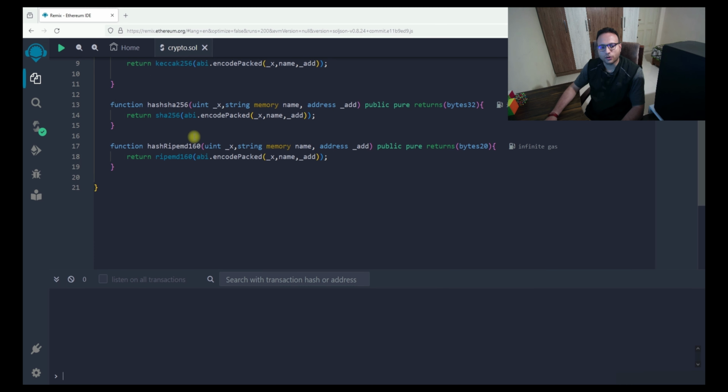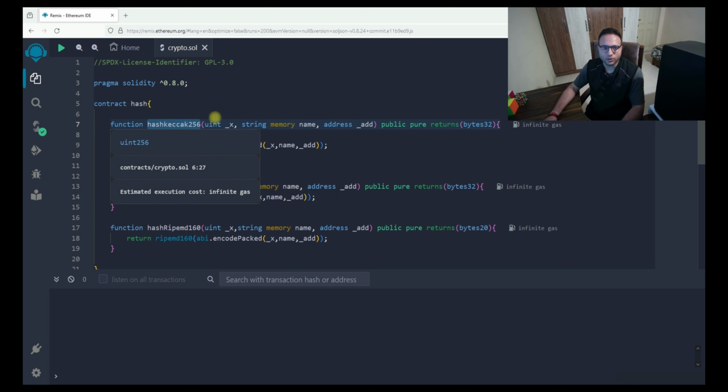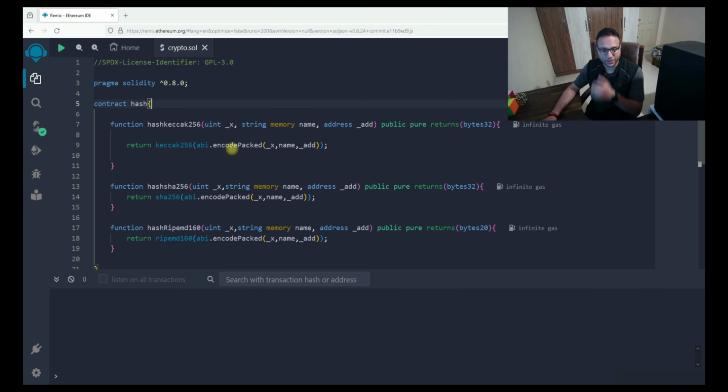So this is the code I have prepared, and it uses a straightforward syntax. The contract name is Hash. Now we are using three functions inside of it. The first function we call hash Keccak256. Over here, three parameters we are passing from our side: one is an unsigned integer, another is a string memory, where we give a name, whatever name we want, and this is just the input.